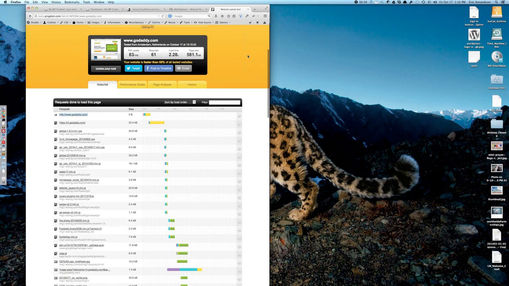And one of the cornerstones of beefing up performance is that fewer requests is better. So if you have a site where, say, the total page size, like in this case GoDaddy's homepage, is 581 kilobytes, so roughly half a megabyte.